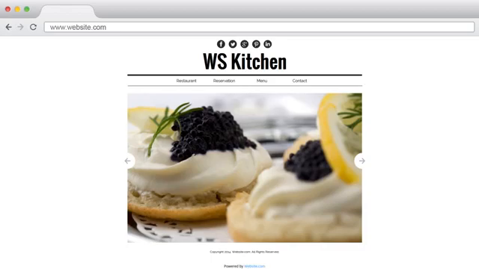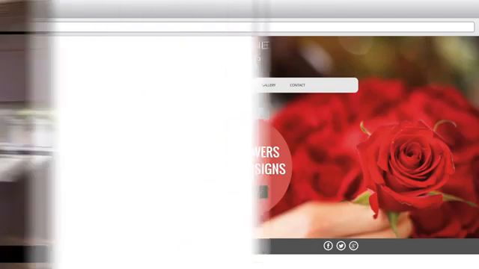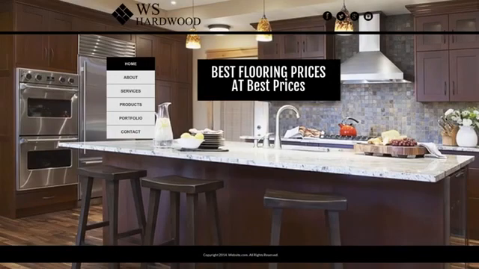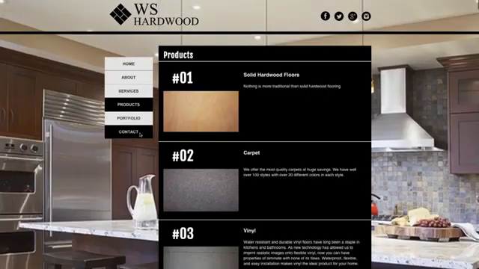Website.com is a fantastic way to create and build your very own website with no coding experience required. I'll be walking you through creating an account, selecting a template, and adding pages and content to your website. With this tutorial, we'll be building a website for a fictional flooring company, WS Hardwood. We'll be starting with one of the templates and ending with a website that looks like this.